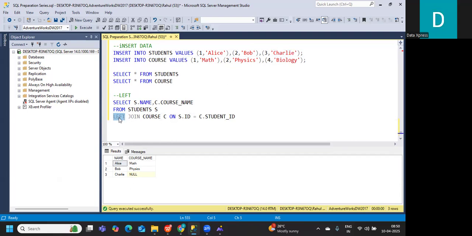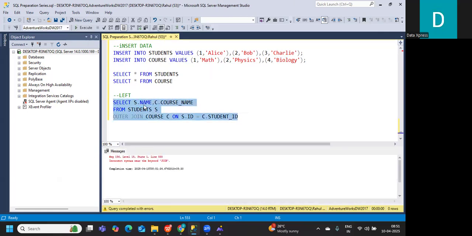Now, when I do right join, this becomes our right table. Which means we will get all the records from this table and only matching records from the other table. Now if I run this, we got Max, physics, and biology. But because for Charlie we didn't have anything, it is not giving that. That is what you need to understand, how the data comes for inner join, left join, and outer join. I hope this has helped you a lot.